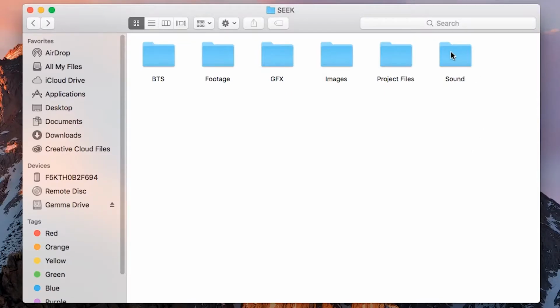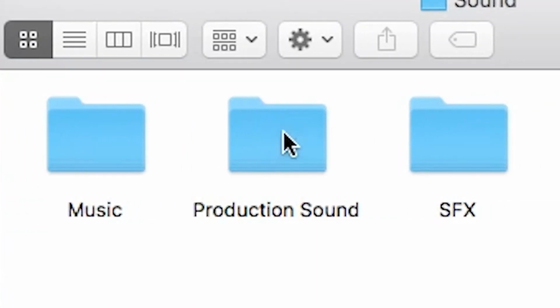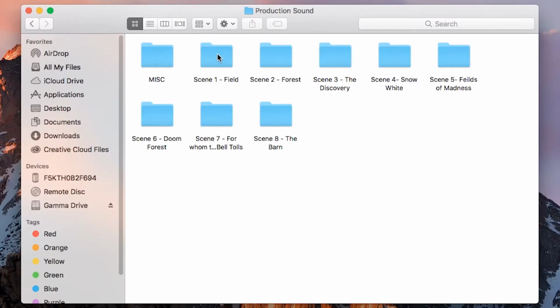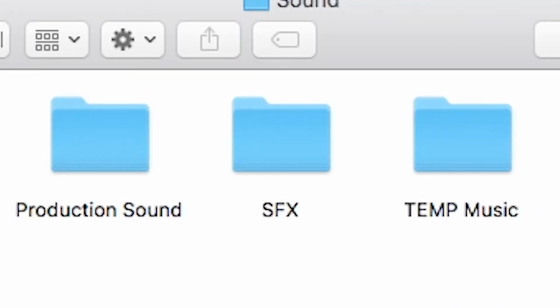Now when it comes to the sound folder, it's a little different. We break down the different kinds of sounds by having folders for music, production sound, which is basically just any sound we recorded on set, SFX, which is any sound effects we pluck from the internet or any we make ourselves. This includes Foley, ADR, things like that.